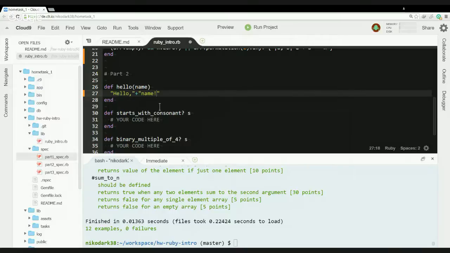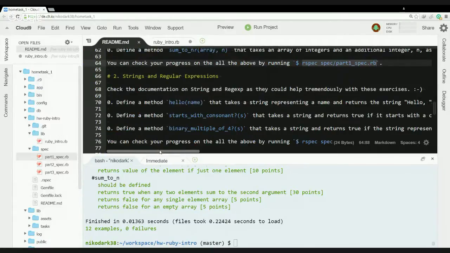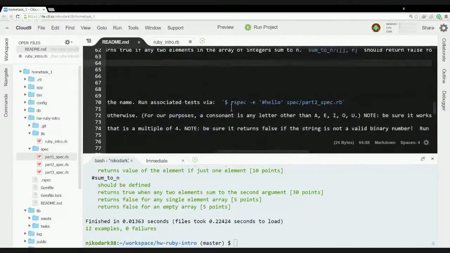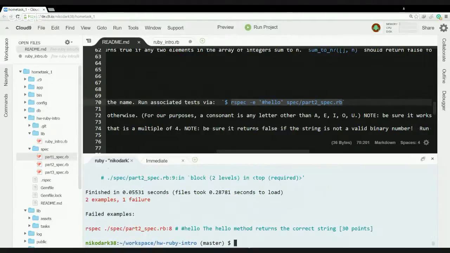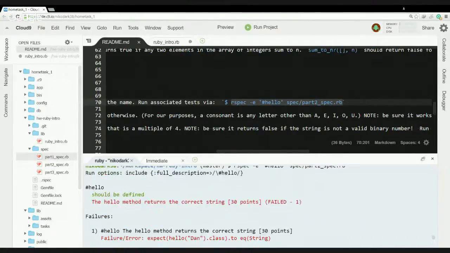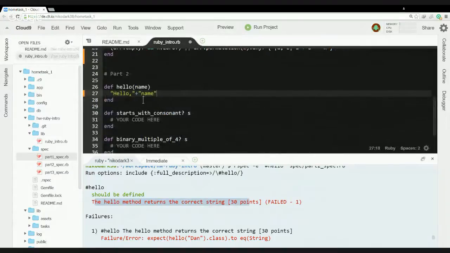Well, name you don't want to. Name is a variable, so you don't need to. Right now what'll happen is it'll just say hello name. So you just want to have hello. You could run that and see what happens as your test. And we'll go back and fix it. So it is defined, but doesn't work. The hello message returns a correct string. That's fine. We'll go back now.